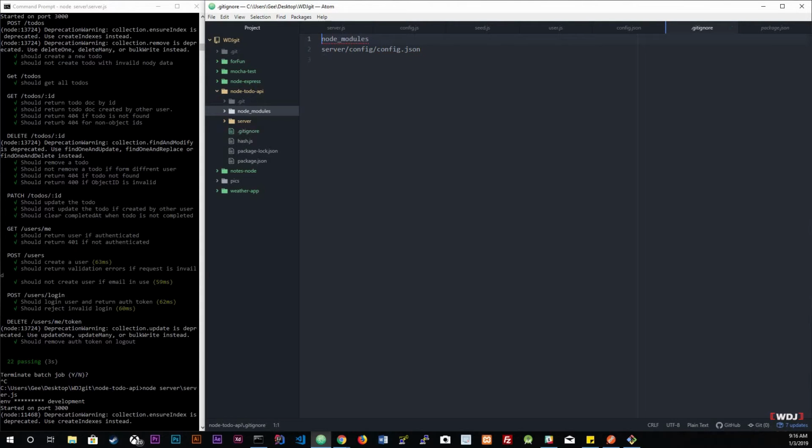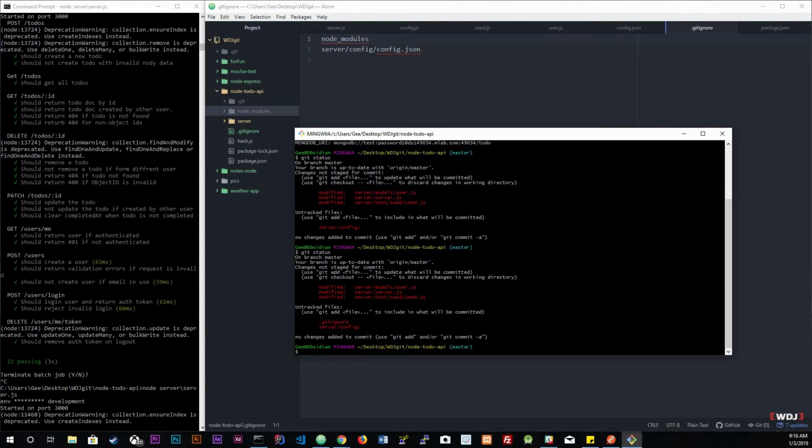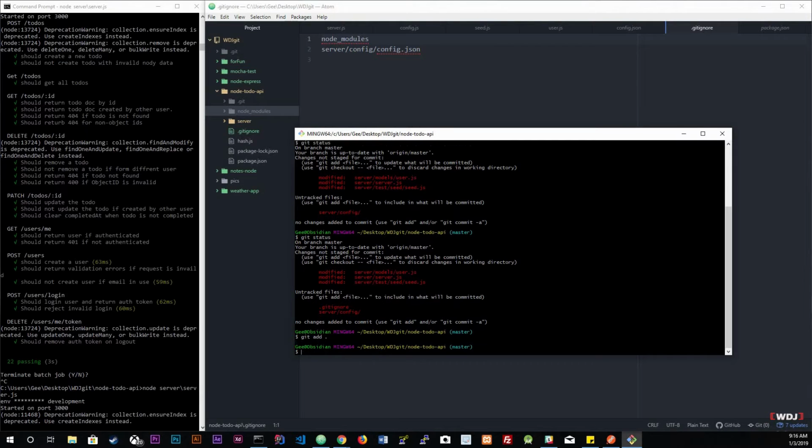So Ctrl+S to save. Now if we actually do git status, we have a new one, right? We did create a config. So everything looks right. I'm going to do git add . to add them all, which I already did. Then git commit -m to add a message. I'm just going to say created env for secret.